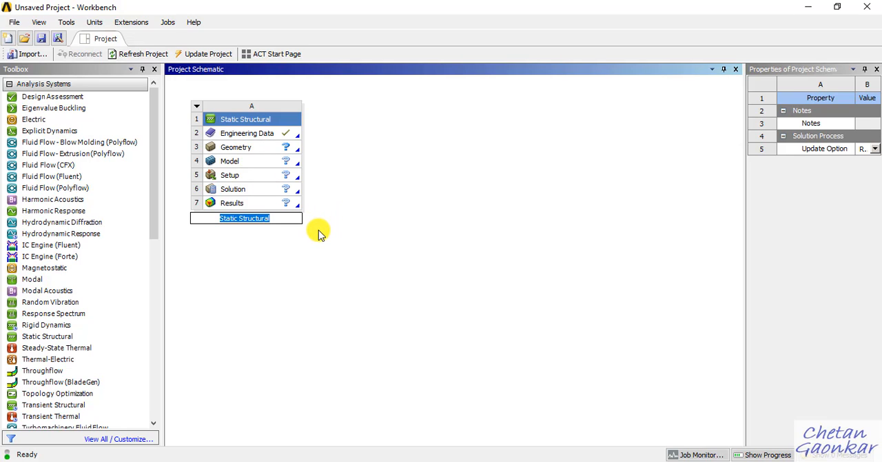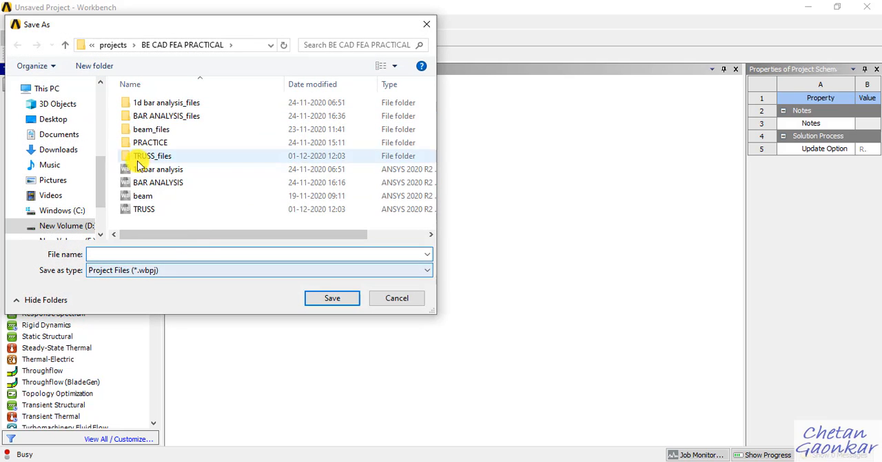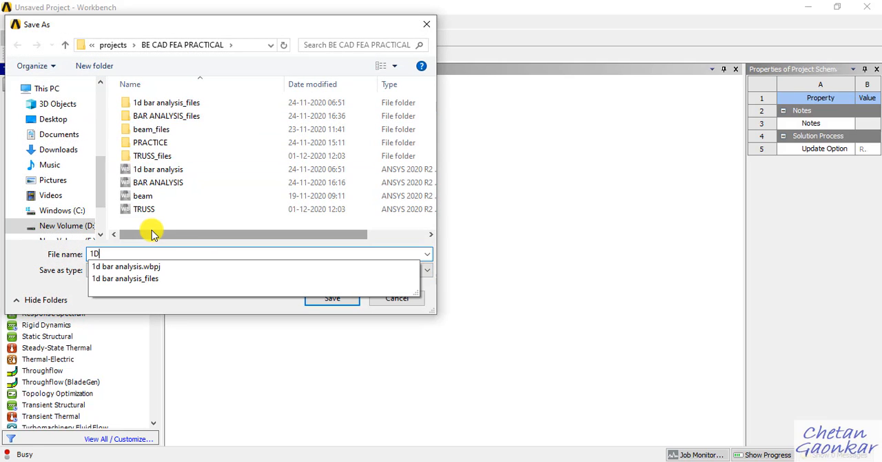We can rename this as 1D truss, and the same thing, I will also save this file with the name of 1D truss. You save it in a safe location, probably D drive, 1D truss.